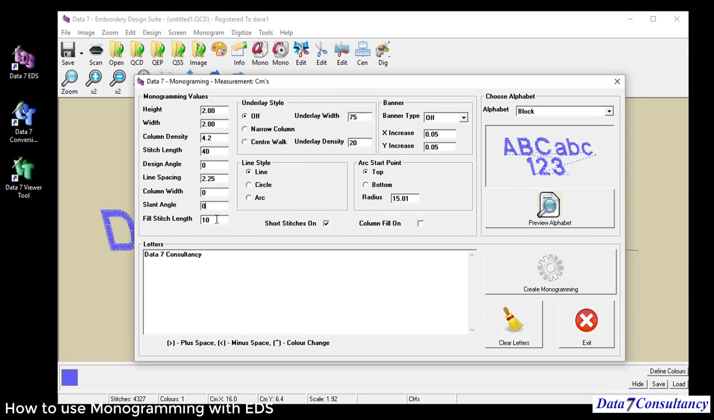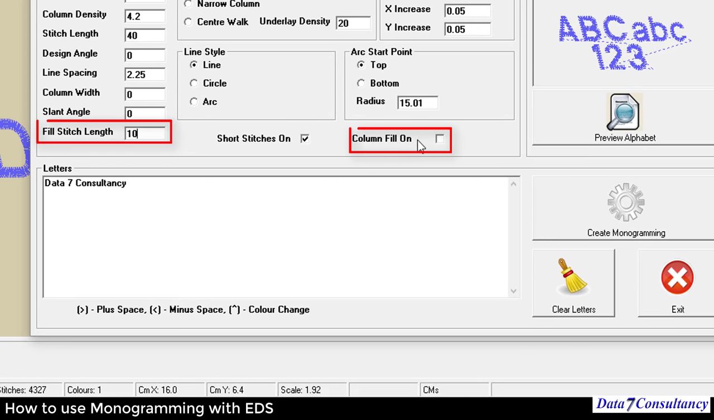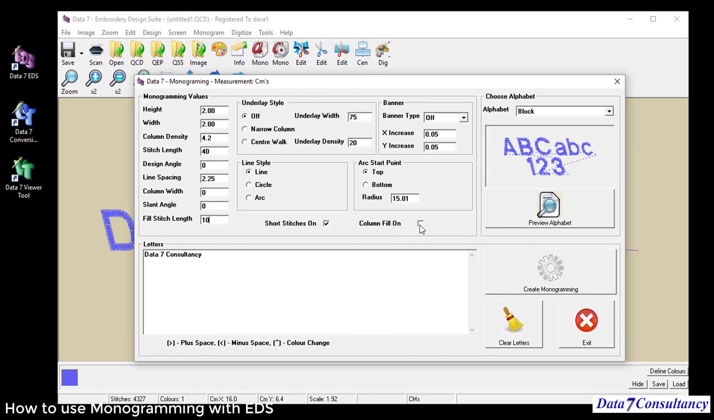I'll come back to fill stitch length, but basically using this option here, column fill on, it turns column stitches into fill stitches or seeding stitches. I'll come back to that at the end where I can show how the stitch points, where the needle penetrates the material, and we can increase or decrease how dense the seeding stitch is. So that's covered all what I would call a class of standard monogramming values.